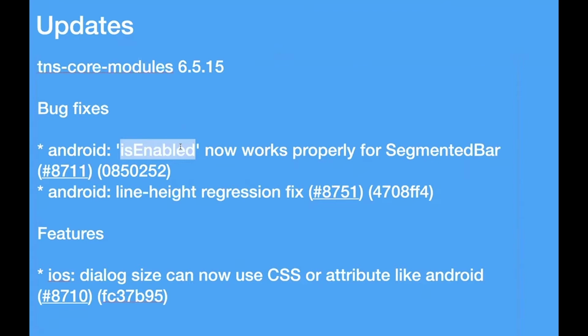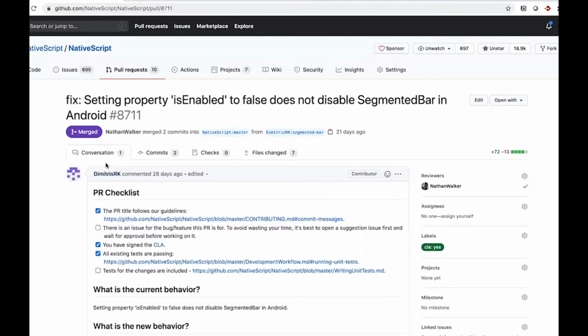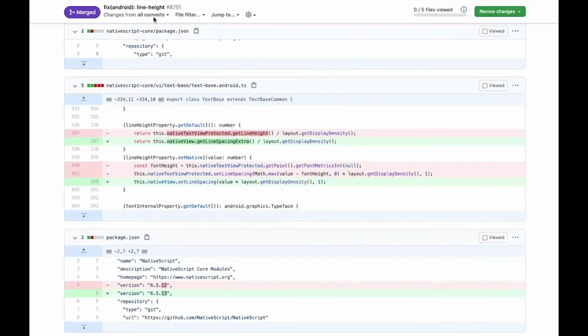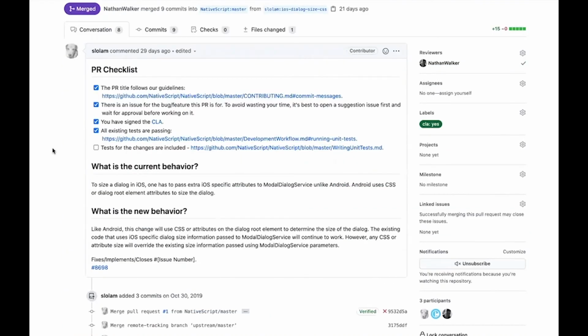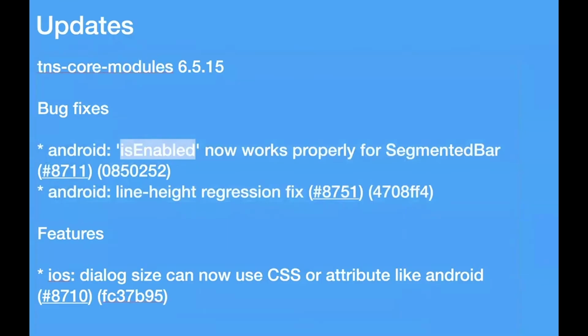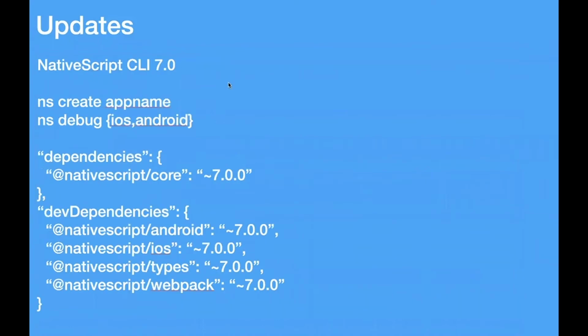Another nice community contribution: the isEnabled flag now works properly for SegmentedBar. And then a really nice new feature with iOS that brings it more consistent with Android, where you can use CSS to affect the dialog size. The details for this will be linked on the PDF slides, but you can see that in the linked PRs. This is about the SegmentedBar isEnabled. This is the line height fix for Android. And then this was the PR from a contributor, really nice contribution for iOS here. So that's out now.